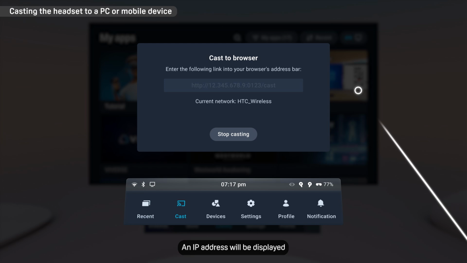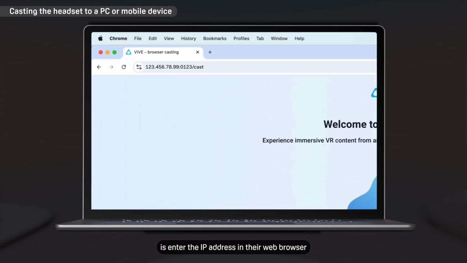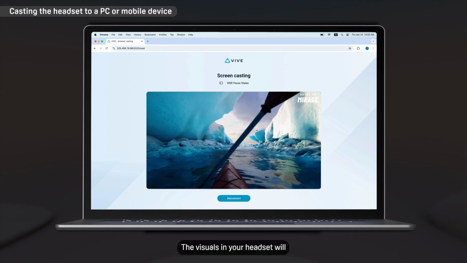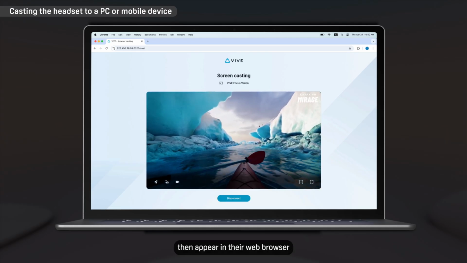An IP address will be displayed in your headset. For your family or friend to see your headset screen, all they need to do is enter the IP address in their web browser and click Connect. The visuals in your headset will then appear in their web browser.